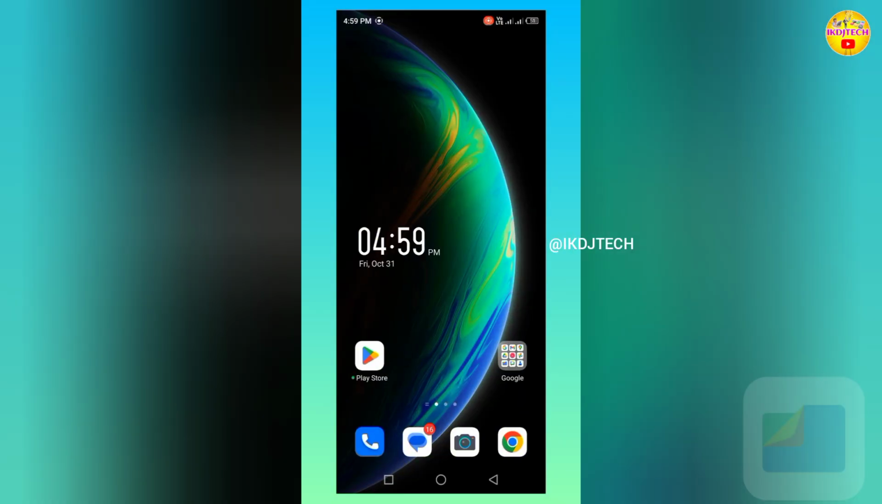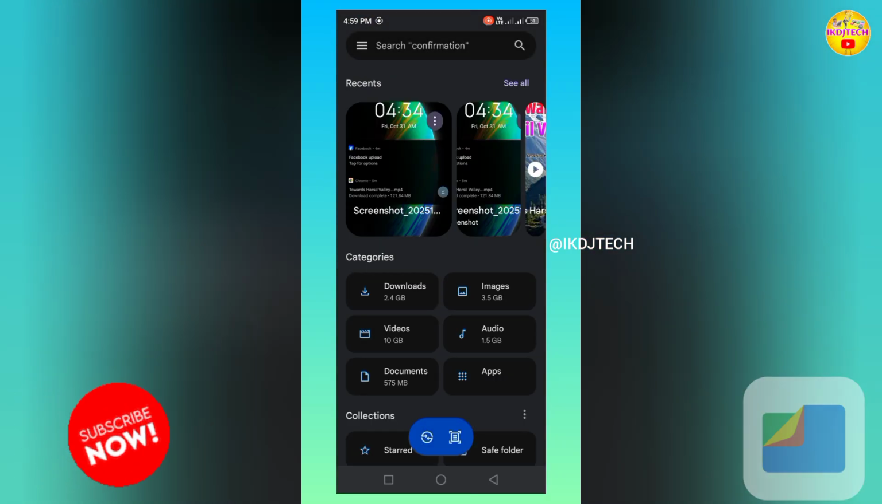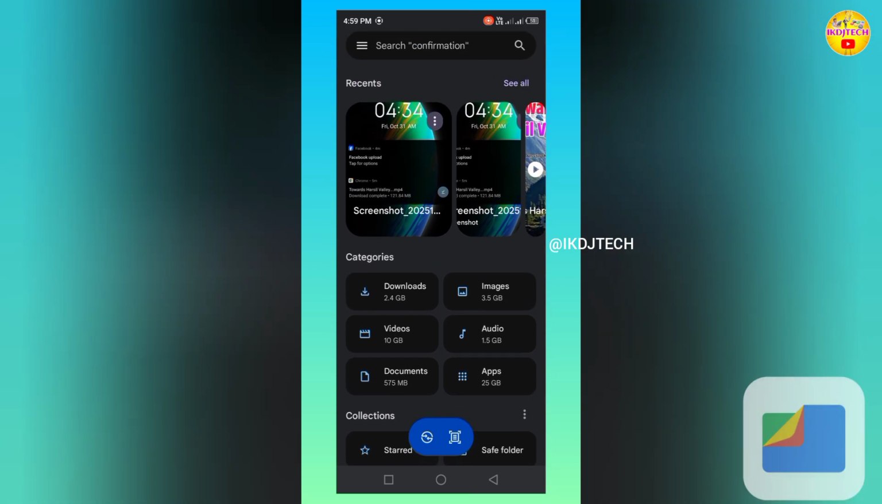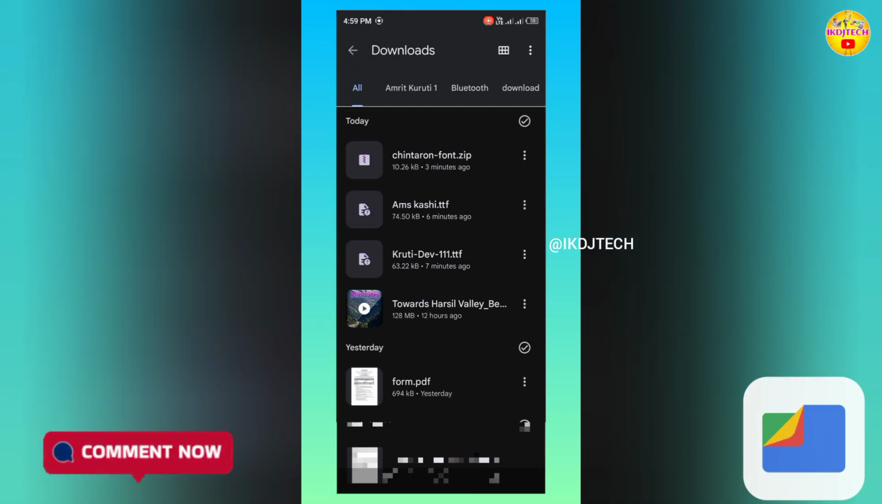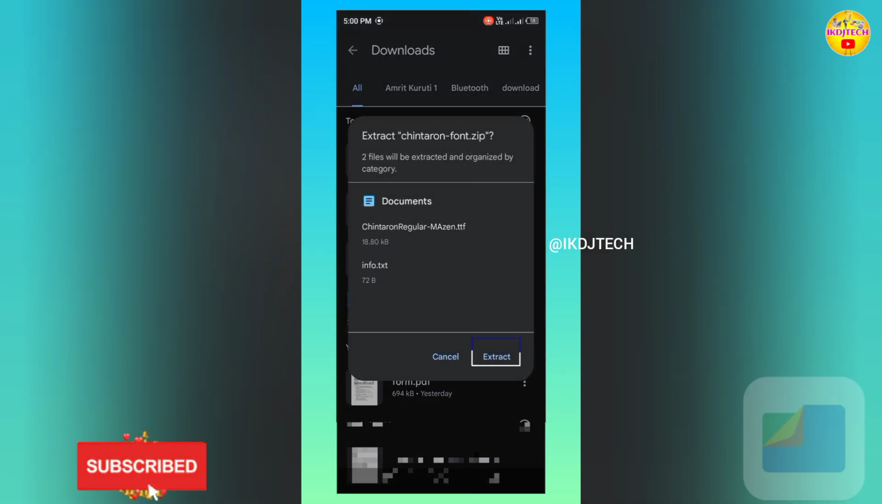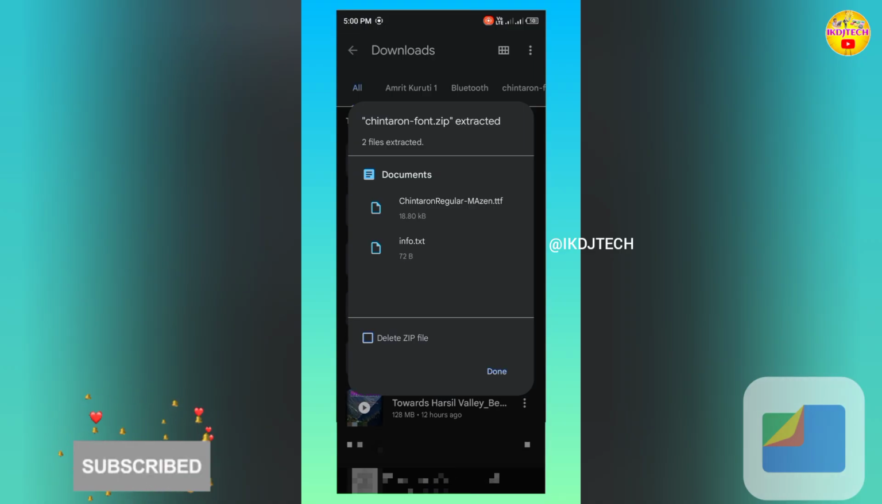Open Files by Google app. Then open particular folder where your zip file is located. Here you can see this is my zip file. Now click on this zip file. Click on extract option. Our file is extracted successfully. You can see this message is appearing.